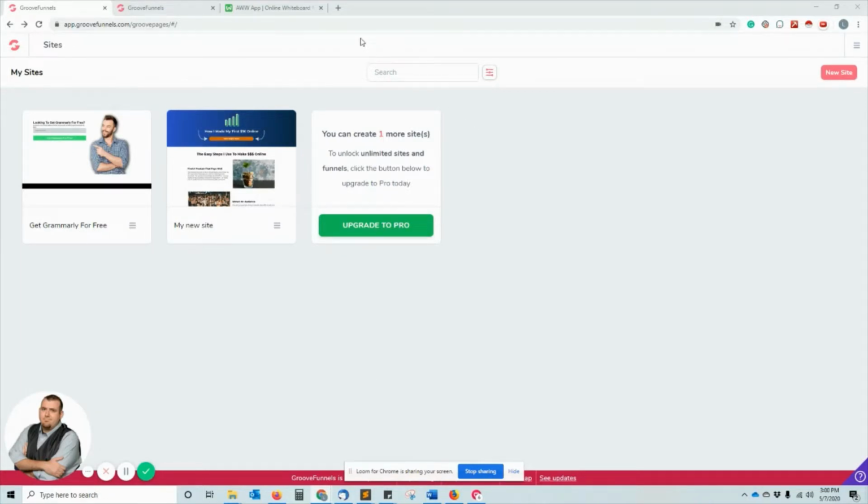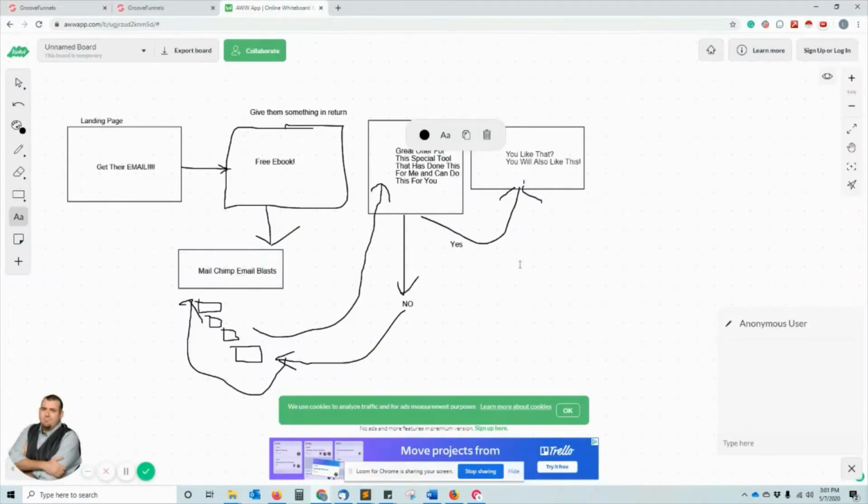Before you start making a funnel, before you start making a set of pages, you need to have a plan, right? So I like to use a little whiteboard and set up my plan. My plan is that I'm going to have a landing page to get their email. In exchange for the email, I'm going to give them something in return, a free ebook in this case, right? They'll get their free ebook. They'll be able to download it right away on the spot, right?